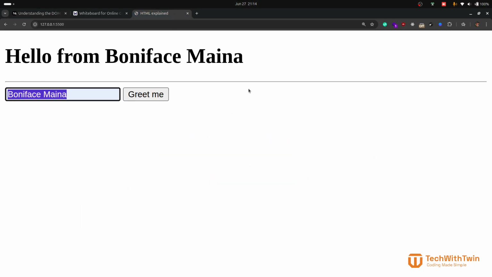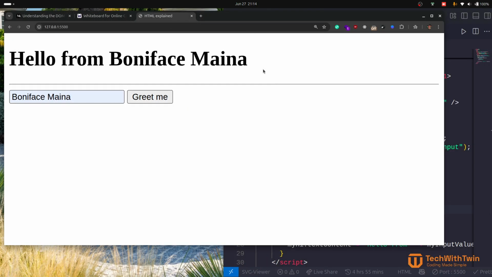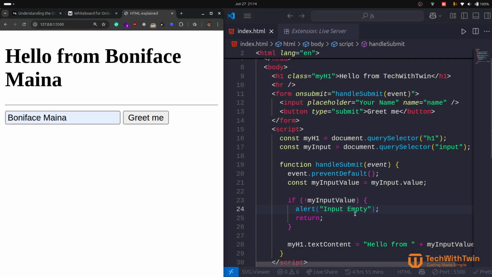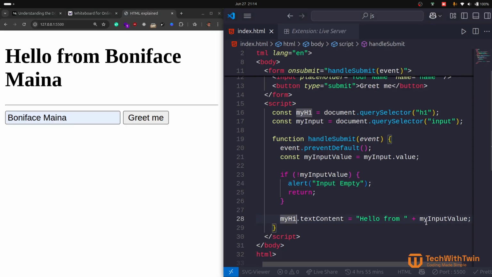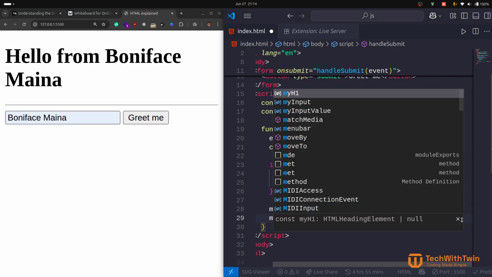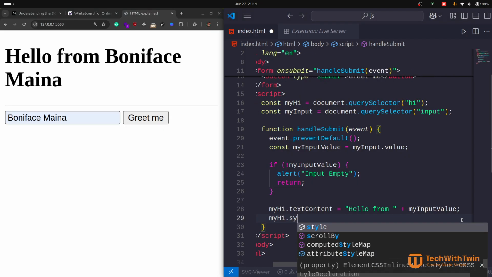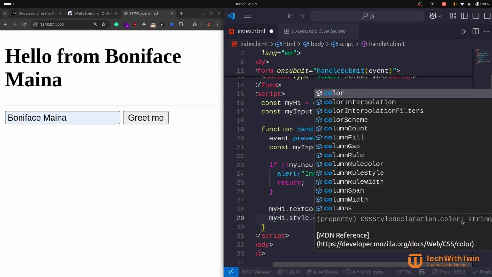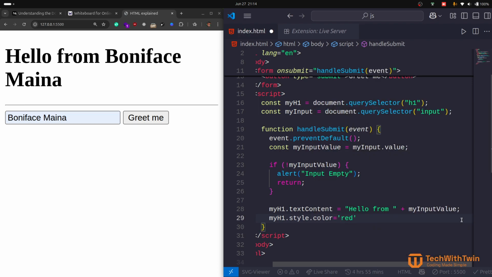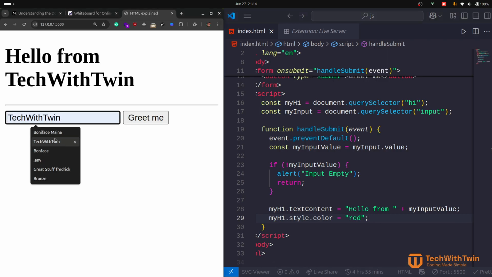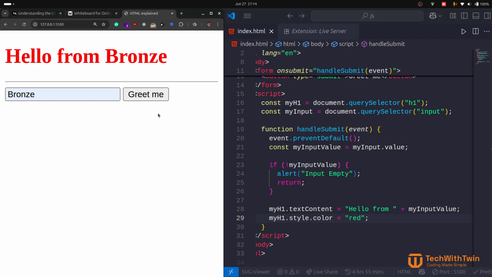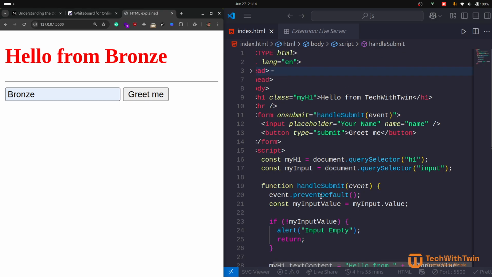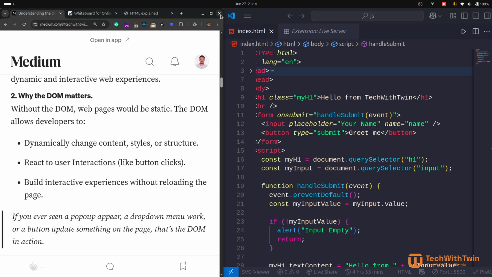We could do something else here. Because I have just touched on the style, we could change it. We have changed the text content, and then we could say my h1 dot style dot color equals red. We can change anything essentially. So if I come here and assign myself a name of Bronze, we not only change the name, we can also change the color. As I said, if you have access to the element, you can do whatever you want with it.